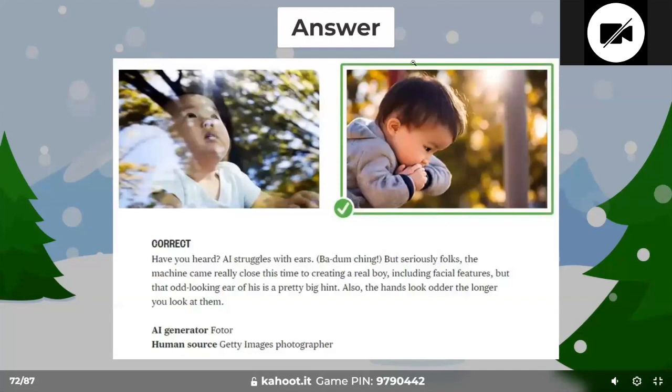First off, apparently AI has a hard time with ears. Ears are not quite right. This ear is a little bit too small for the head, I think. But look closely at the hands. The more you look at those hands, the more you realize that ain't right. That's not how a hand is supposed to look. It's not quite there. So AI doesn't do everything perfectly. So that is the AI image.